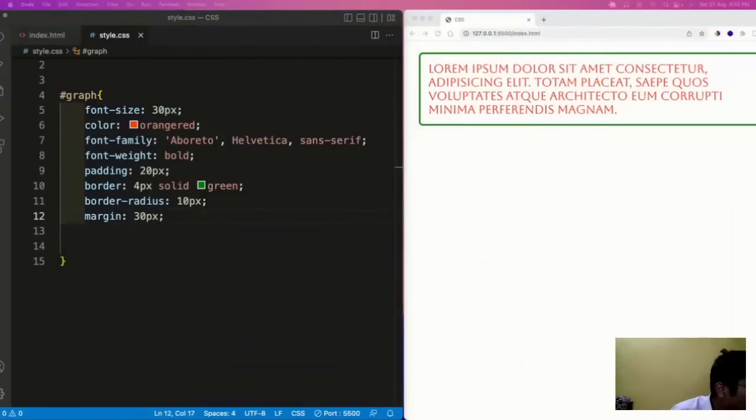So this is how you can use the box model property in order to beautify your content, or align your content, or place your content properly in a web page where you actually want to place it.